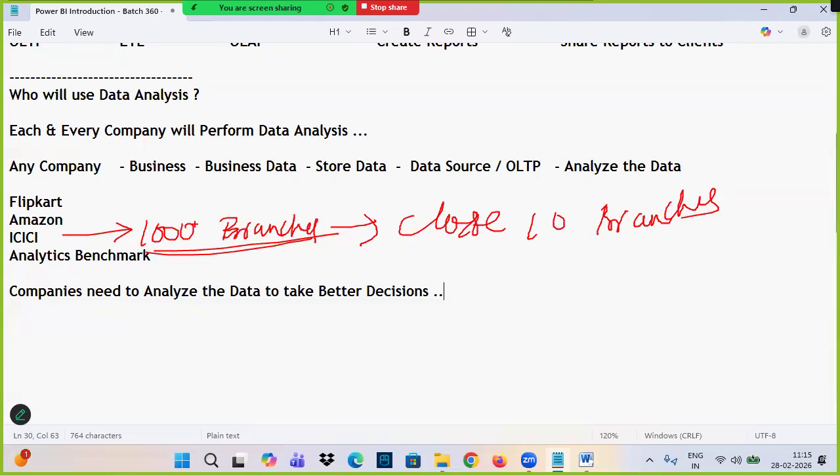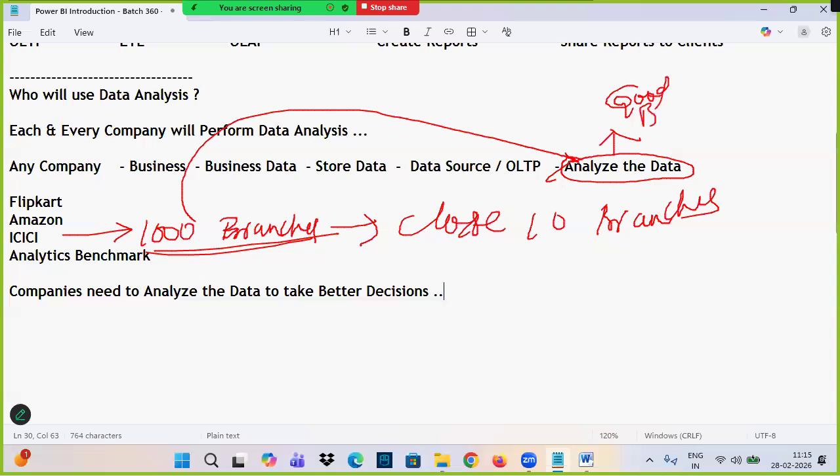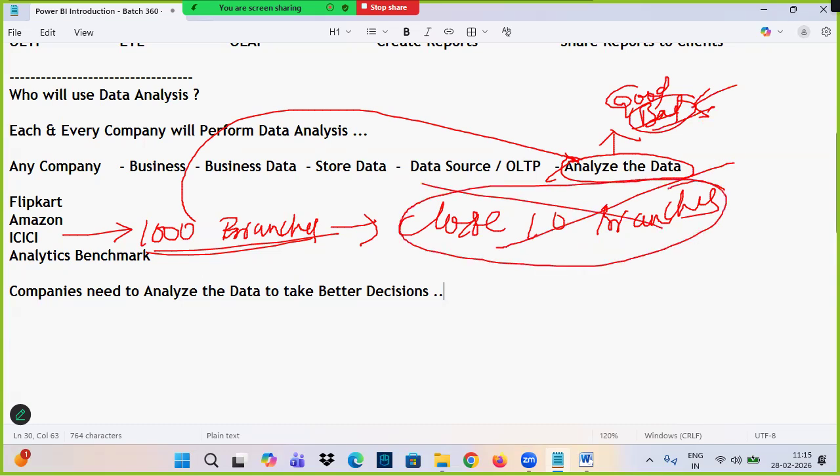They'll do the analysis first. They'll take the data of the 1,000 branches and analyze it. When you analyze the data, you'll understand where we are doing good and where we are doing bad. They will pick the branches which are doing bad and close them. Without analyzing the data, I cannot take this decision.